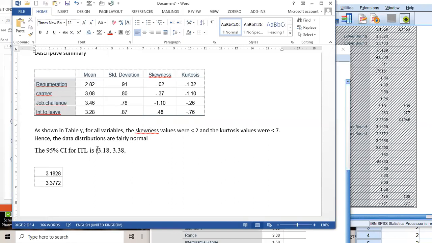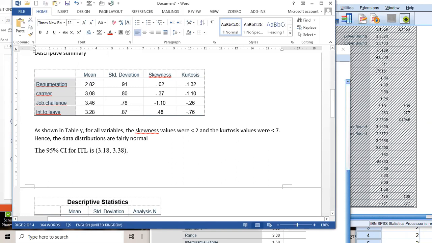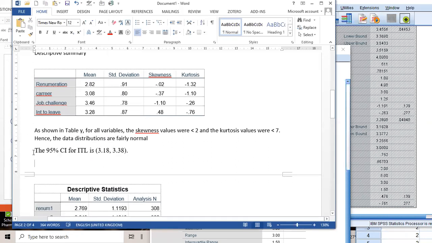So is it generally on the higher side? Our scale is 1, 2, 3, 4, 5, right? So this value is more than 3, right? Yes. So generally there is intention to leave. So that's for objective number 1.